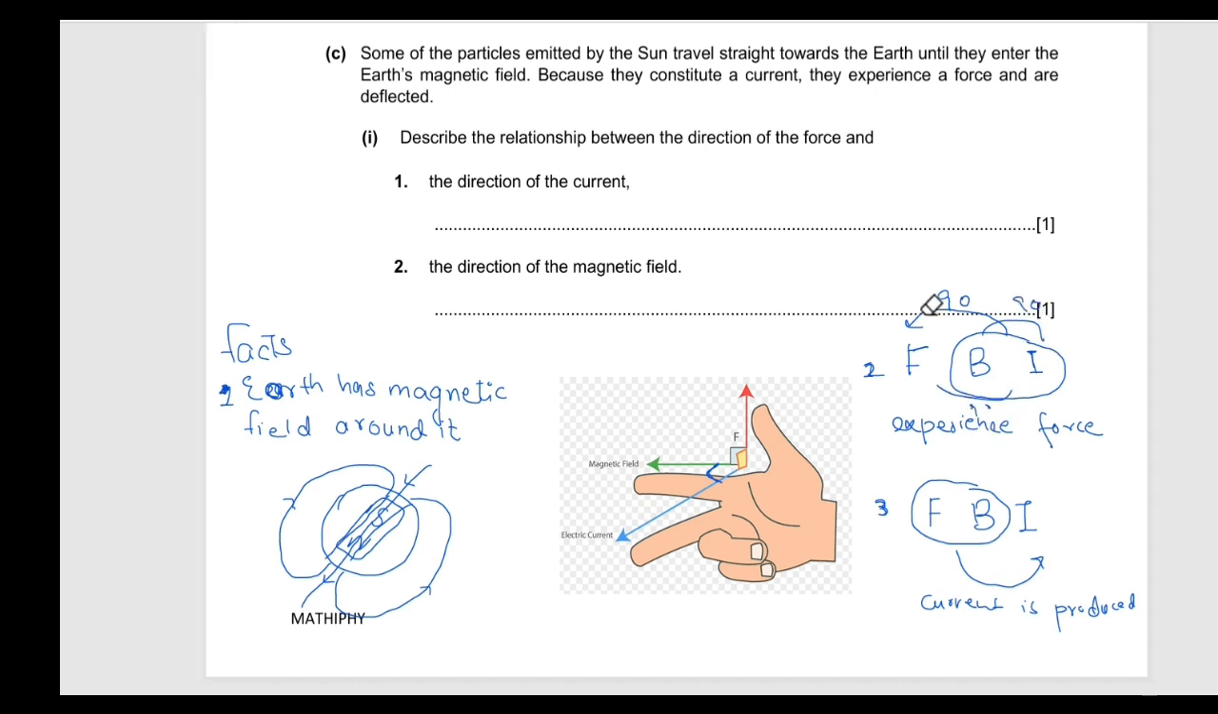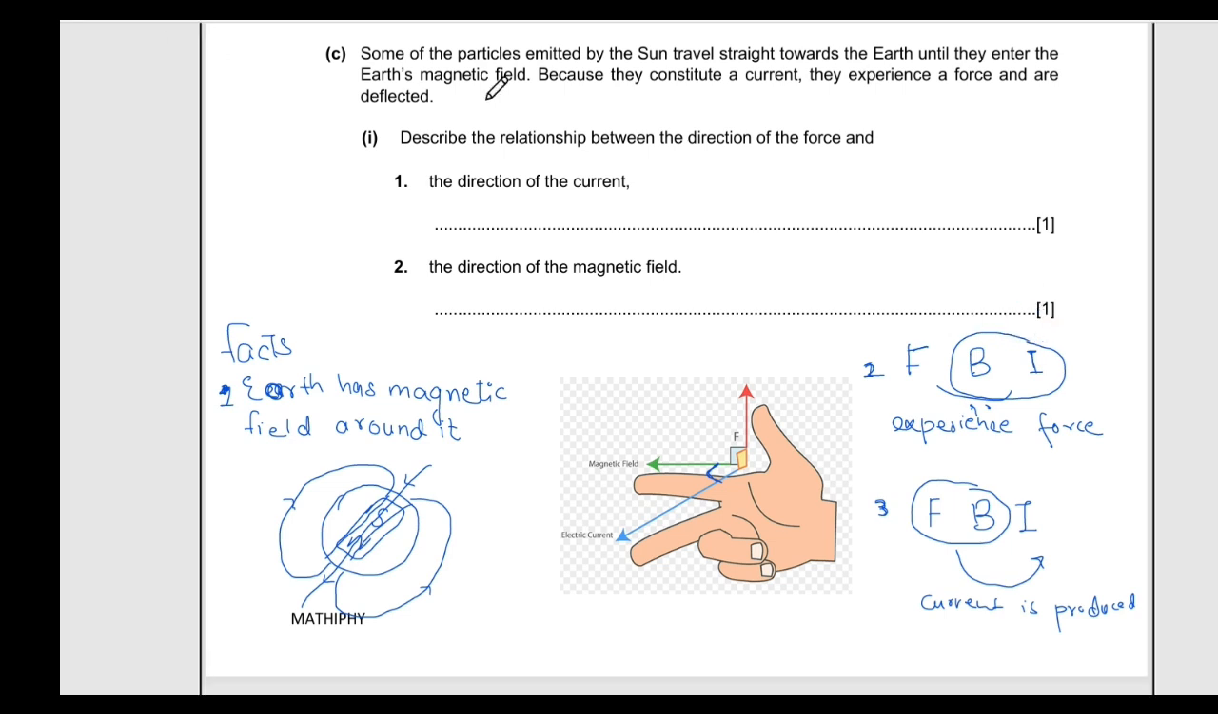So our question is asking: describe the relationship between the direction of force that the charged particles are experiencing and the direction of current. We can see from this Fleming's right hand rule diagram that force and current are at 90 degrees to each other. So I'll write perpendicular to each other. The next question is the direction of magnetic field and the direction of force. So again, clearly the magnetic field and the force are again at 90 degrees to each other, so they are again perpendicular to each other.